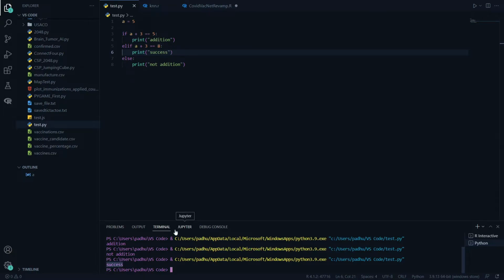We have printed "success" to the terminal because first the if statement amounts to false because 8 is not equal to 5. But the elif statement amounts to true because a plus 3 is equal to 8, which is true in this case. So we print "success."